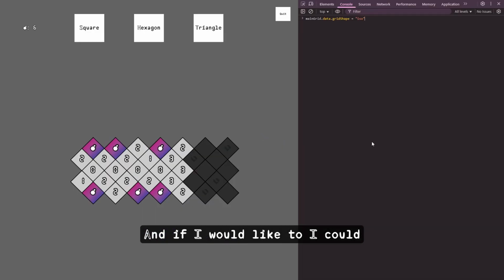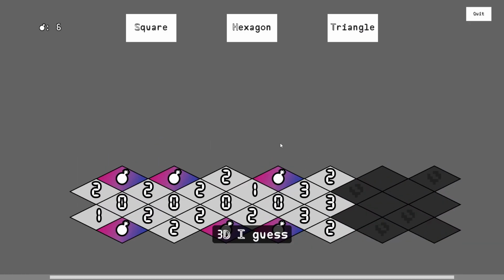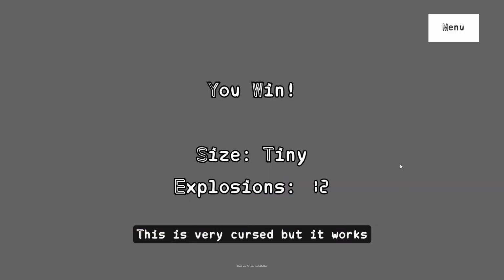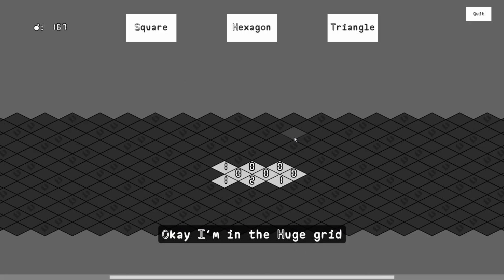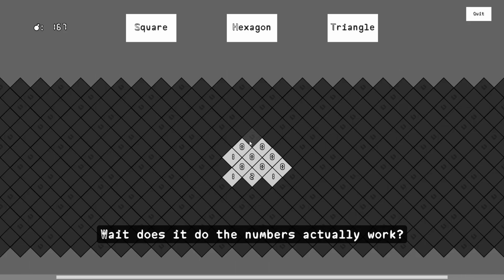And if I would like to, I could set the height to be smaller, and then it's very 3D, I guess. This is very cursed, but it works. Again, in the huge grid. It's beautiful, honestly. I mean, do the numbers actually work?